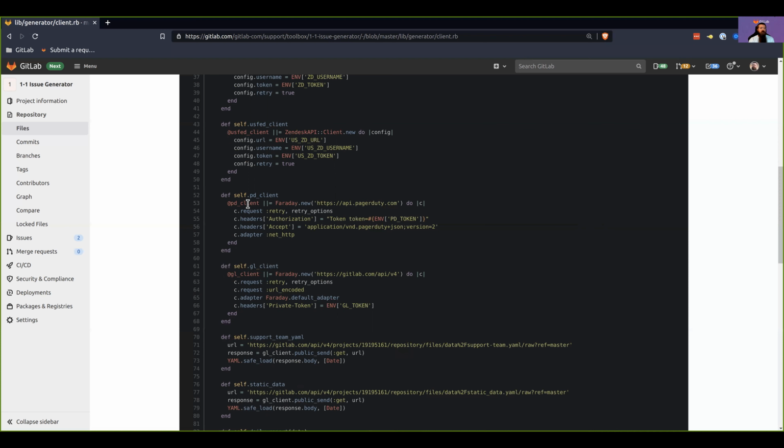And we're making sure the adapter in this case is net HTTP. Normally I would go with the default adapter, but PagerDuty was pretty specific that that's what you need to use for this. We also set up a GitLab client. Once again, it's a new Faraday connection using a specific URL with the retry options. The URL is encoded. It tells the adapters the Faraday default adapter, and the headers, it sets the private token to the GitLab token.